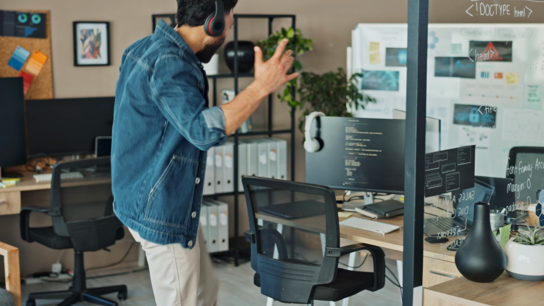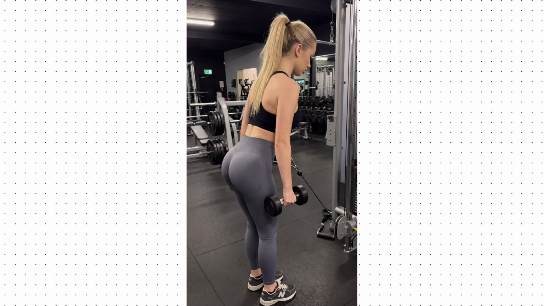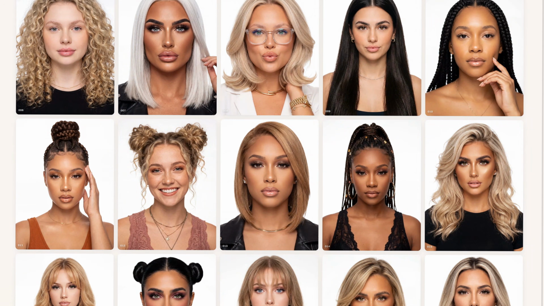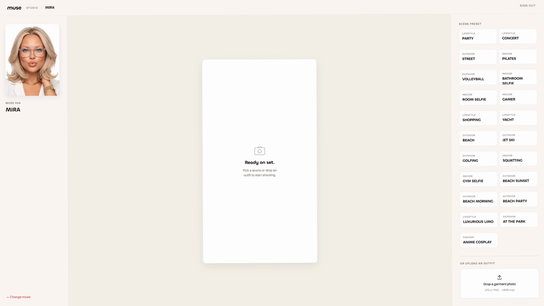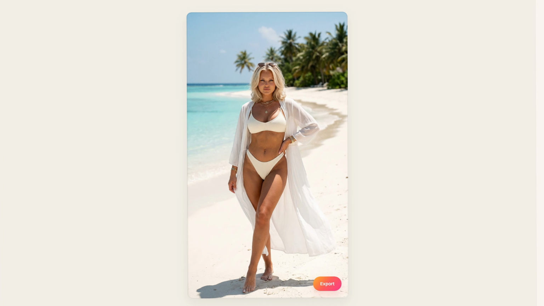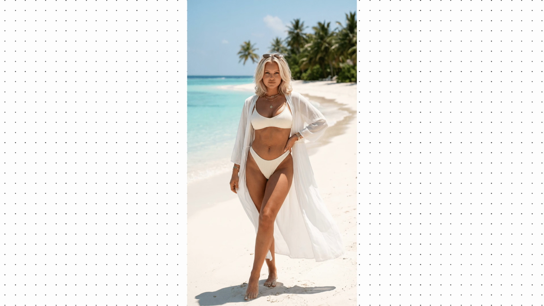I vibe coded an app to create Instagram-ready influencer images using hyper-realistic portraits, and the results are honestly kind of wild. The way it works is simple. The user picks a face, and the app gives them a list of presets with different scene ideas. In seconds, the AI generates a high-end, hyper-realistic photo with your influencer's face fully ready to download.